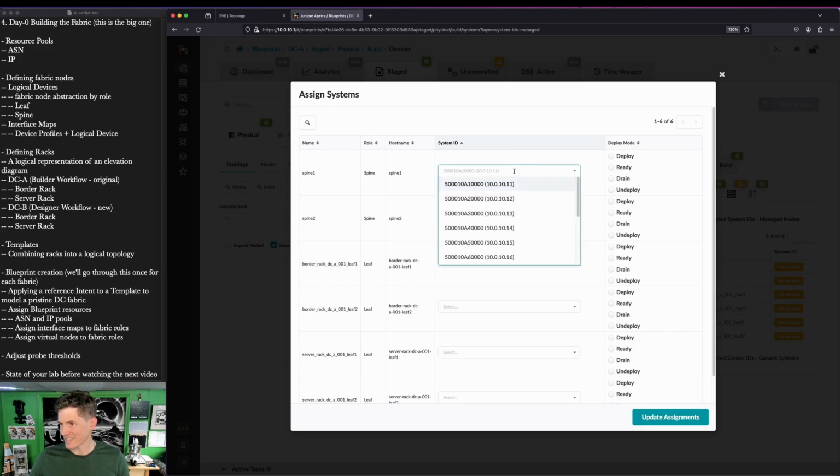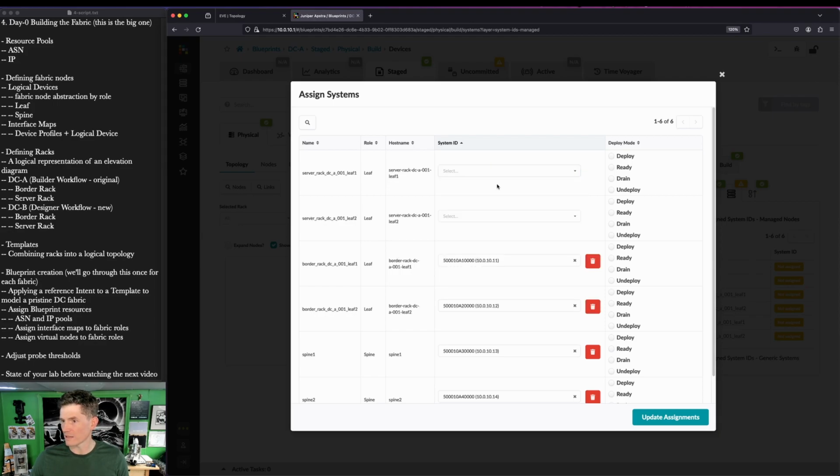That way everything's in sequence. As soon as you click a sort button, it starts to reorganize things as you make selections. Oh, it's still doing it. Well, whatever. The borders are 11 and 12, and the servers are 15 and 16. Great. They all need to be in a deploy mode.